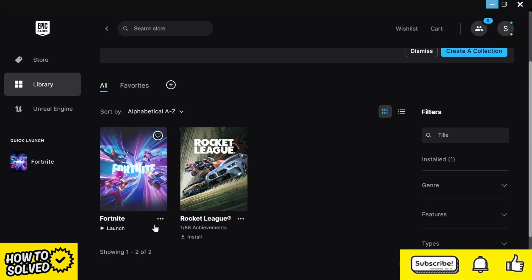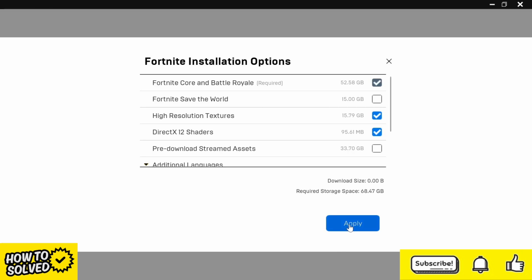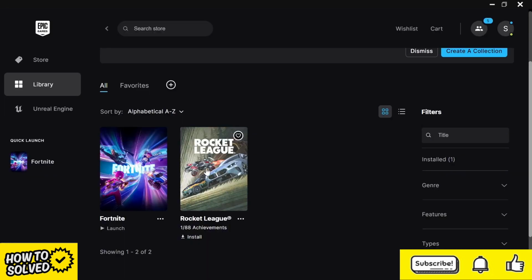Hey guys, if Fortnite is unavailable on your Epic Games launcher, then keep watching as I'm going to show you exactly how to fix this. So the first thing you need to do is just launch up the Epic Games, head over to Library from the left-hand side, and then click on the three horizontal dots next to Fortnite. From here, select Options, and what you need to do is just click on this Apply button like so, and then you can try launching the game to see if that fixes the issue.